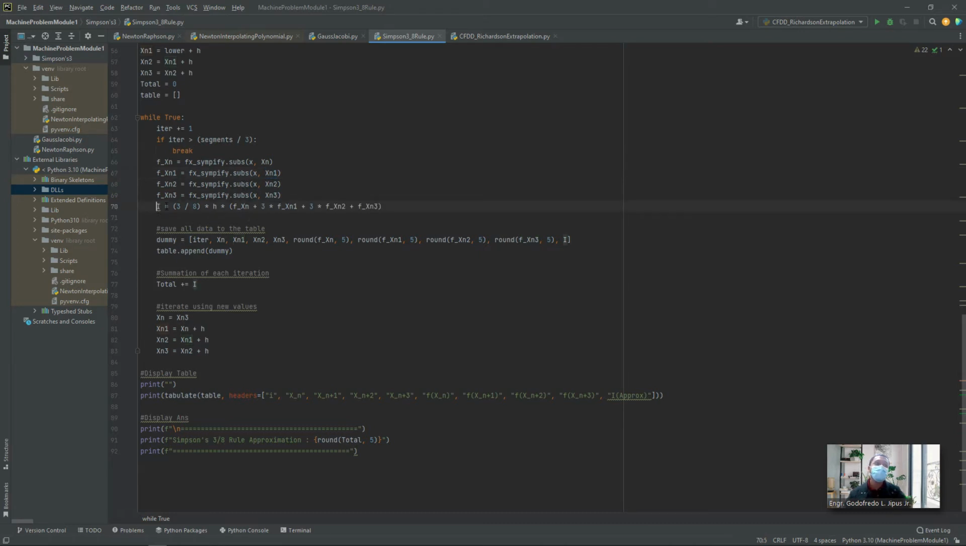And after that, all you need to do is to get the approximation I using the formula 3/8. That's why this is called the 3/8 Simpson's rule. Multiplied by the h, and then f of xn plus 3 f of xn1 plus 3 f of xn2 plus f of xn3. Then after that, I created a dummy array. Then we stored the necessary values that I am going to use to display in the table.